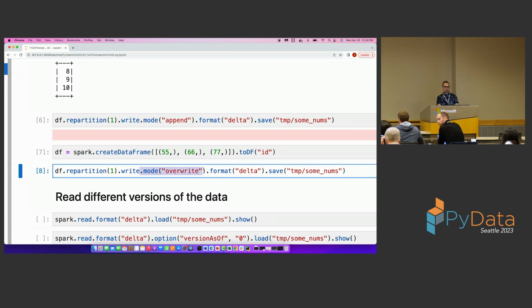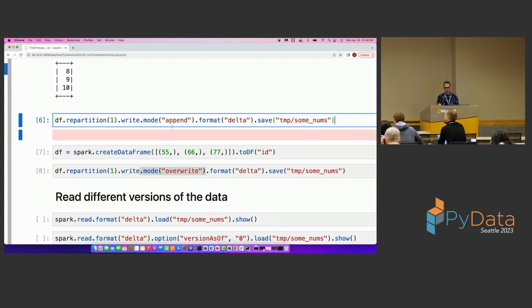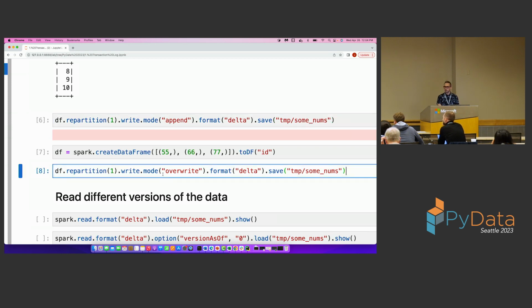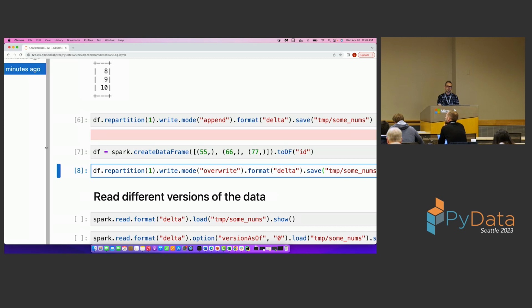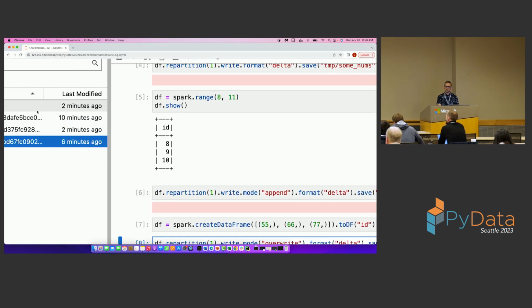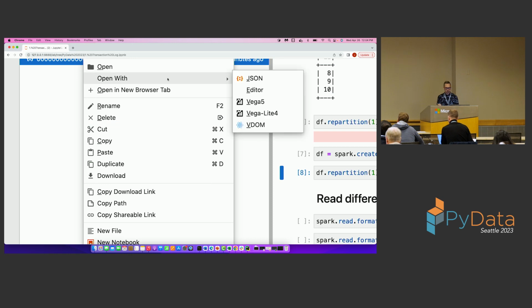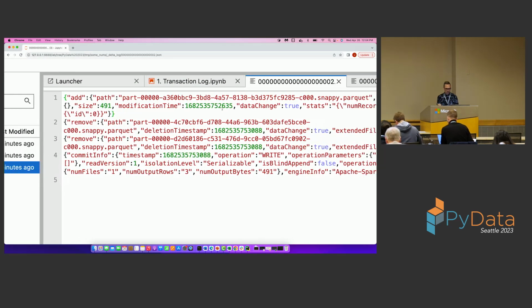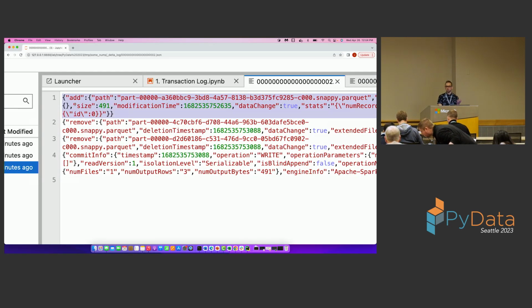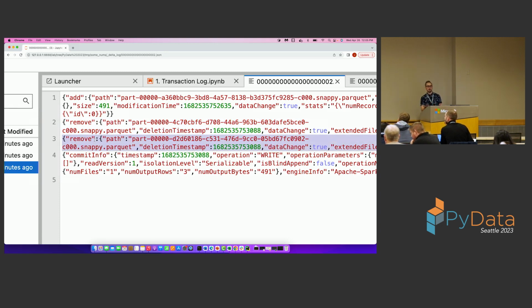And again, the big difference here is that we set mode to overwrite instead of append like before. And we go to the log. Here we have an add action for the new data that we're overwriting with. And then we have 2 remove actions, removing those previous 2 parquet files that we had initially written and appended from the list of active parquet files in our delta table.